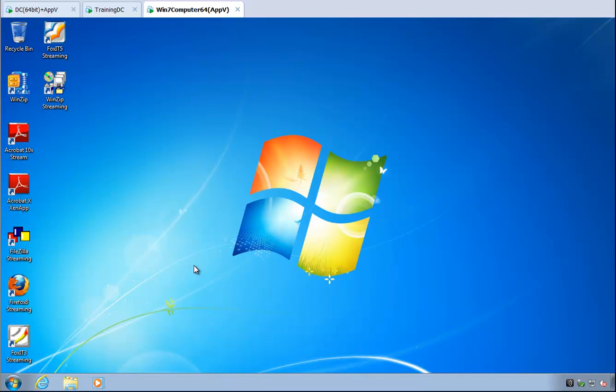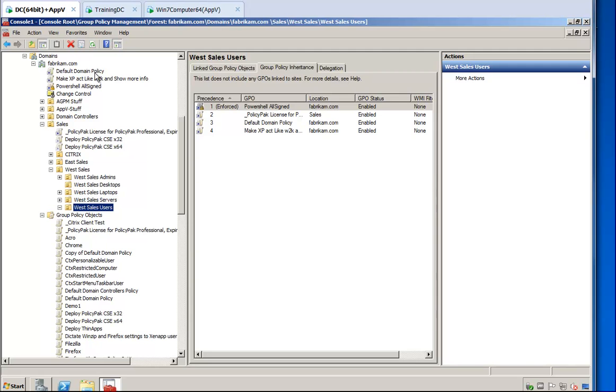Now that's where PolicyPak comes in. PolicyPak's job is to deliver settings directly to your real installed applications and also your Citrix XenApp Streaming app. So let's go ahead and get started with a quick demo here.